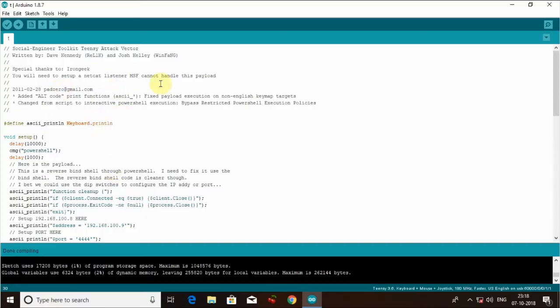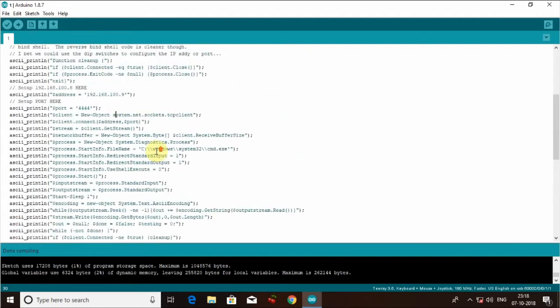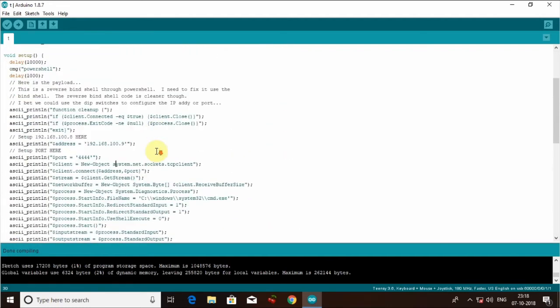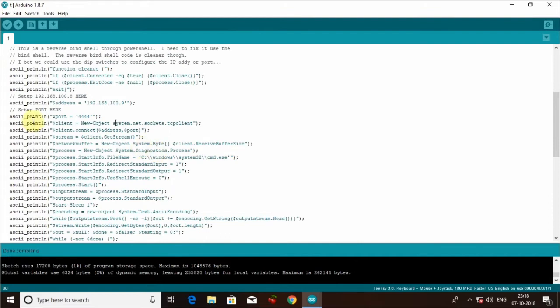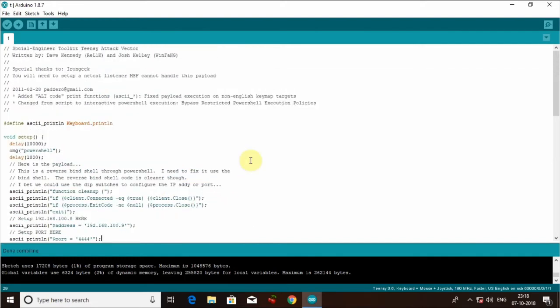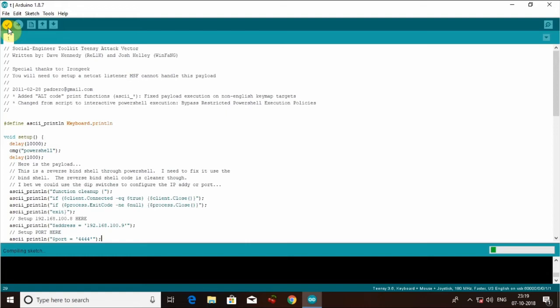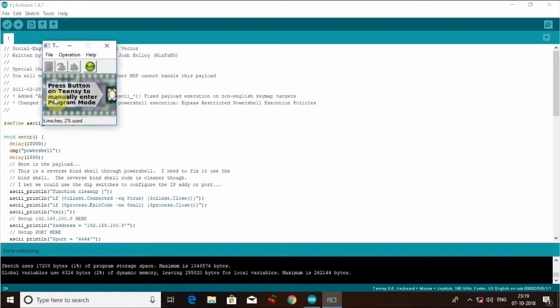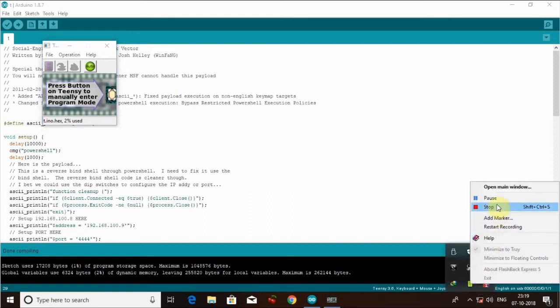I have already copied the generated code to Arduino IDE. Now let's find out the port number. Here in our case it's I guess 4444. It will be required for setting up the listener. Next, attach the Teensy and upload. Press the button on Teensy. Now our Teensy is ready.